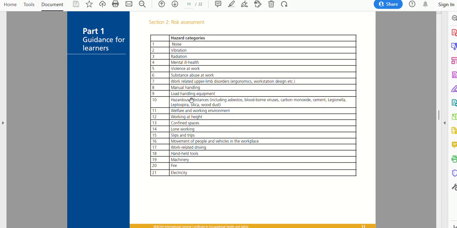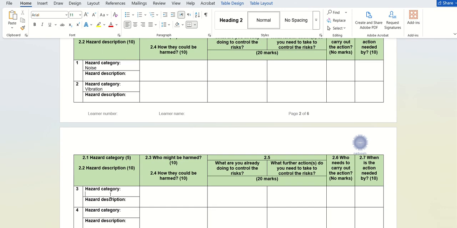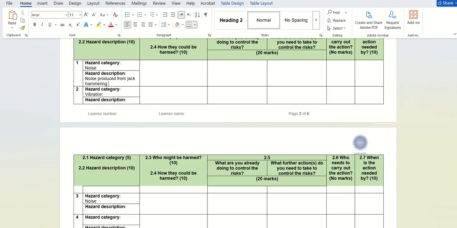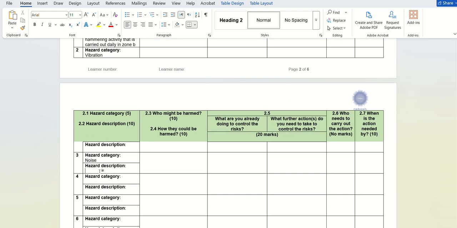For example, manual handling. For example, work at height. You can repeat 2 times. For example, I write noise there, and again I can write noise here. How? But they should be different. Here I will write noise produced from jackhammering activity. You can also provide more detailed description that is carried out daily in zone B. You can divide zone B, excavation area, whatever. Here, there, this noise hazard should be different.